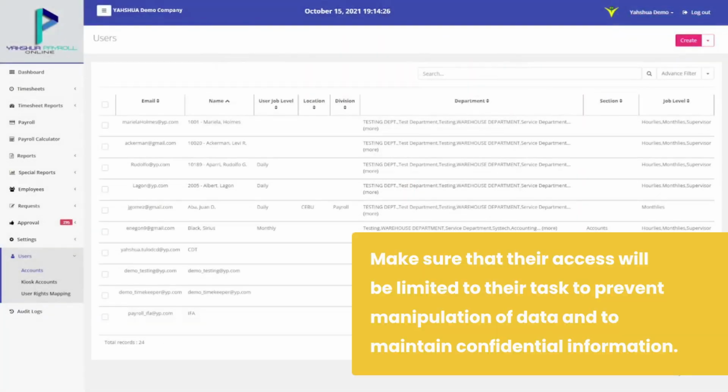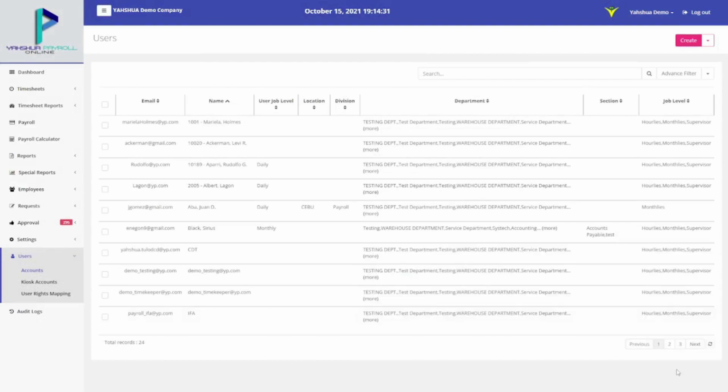Make sure that their access will be limited to their task to prevent manipulation of data and to maintain confidential information. And that's the accounts and how to use it.